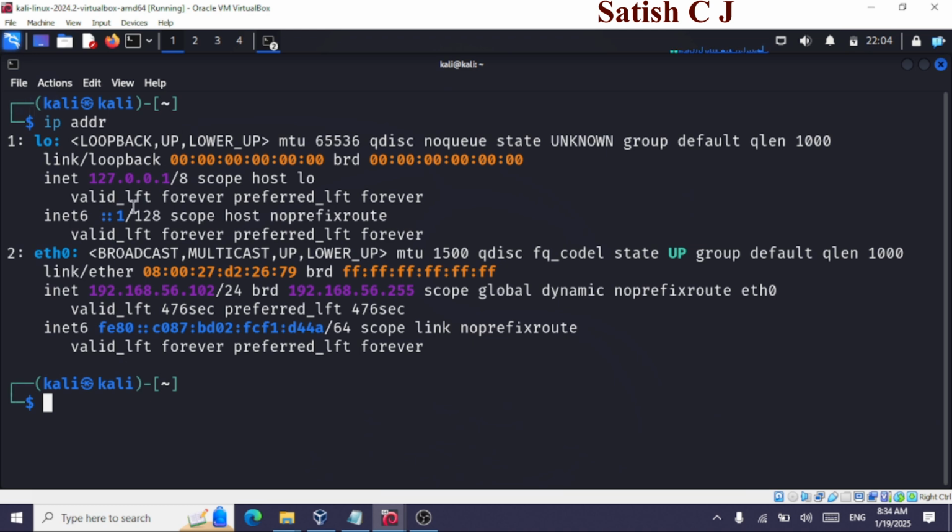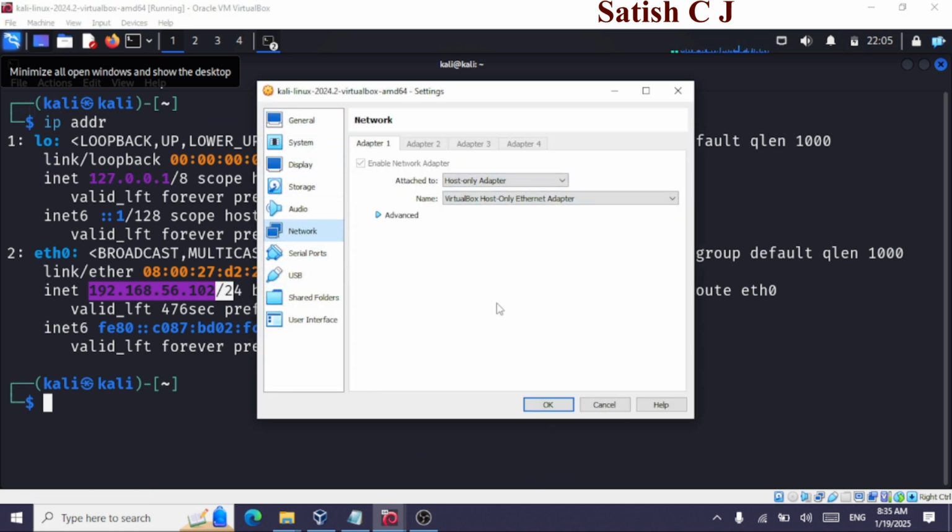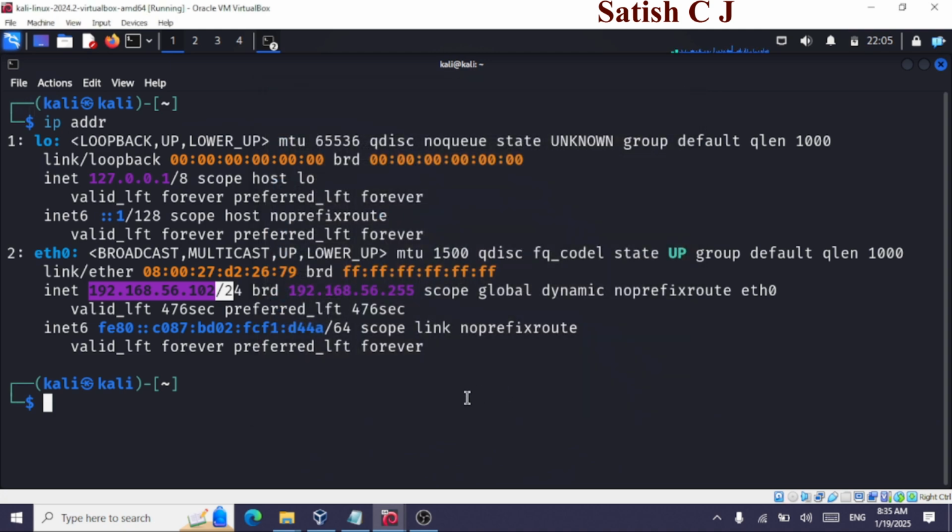So the IP address is 192.168.56.102, and these two virtual machines are connected using the host-only adapter option on VirtualBox. So they form a network.